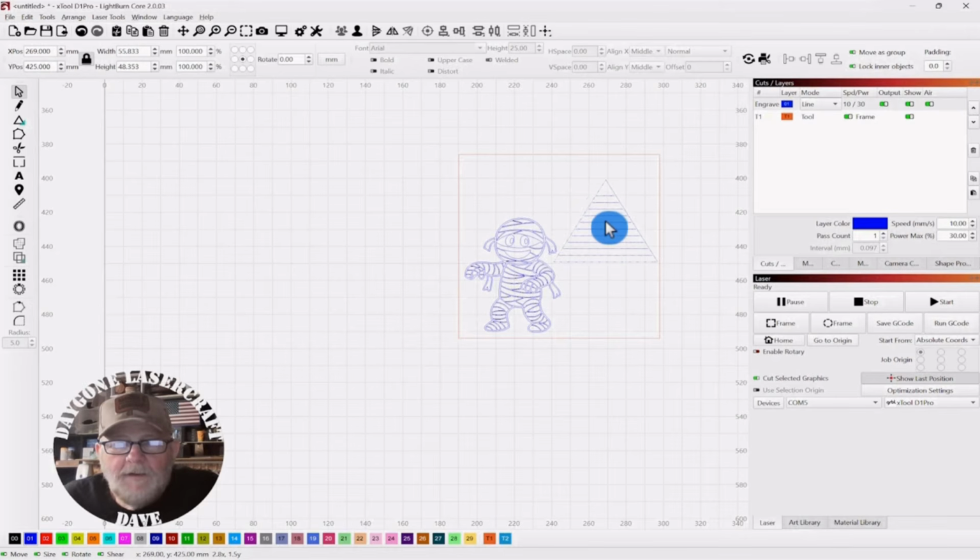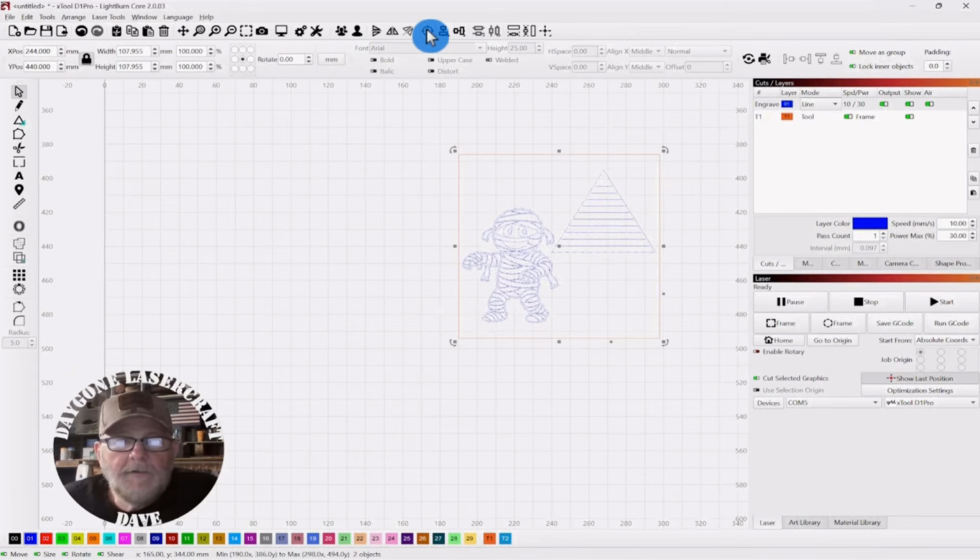And we're just going to set this off in the distance. And then we're going to grab both of them, group them together. Then we're going to shift and select our tile, and we're going to do a center right there, just like that. That looks pretty good.